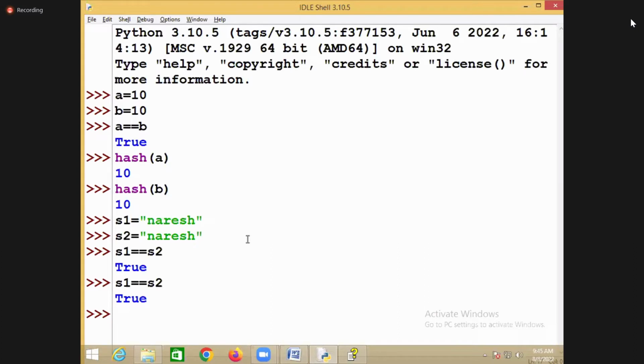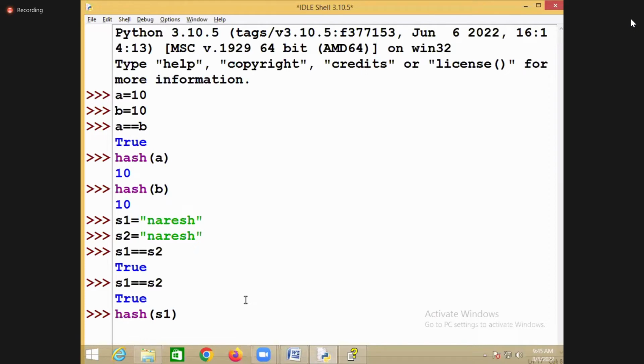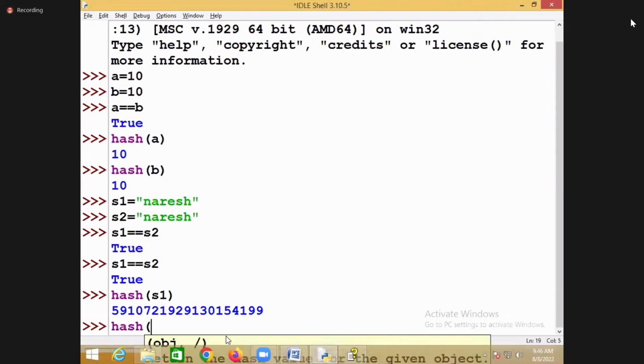If two objects are equal according to double equal, then they should generate the same hash value, yes. But is the hash value an integer or a string? Integer. This is the hash value of S1. How is it generated? Internally it is generated using some formula, by taking the ASCII values. Likewise the hash value of S2.